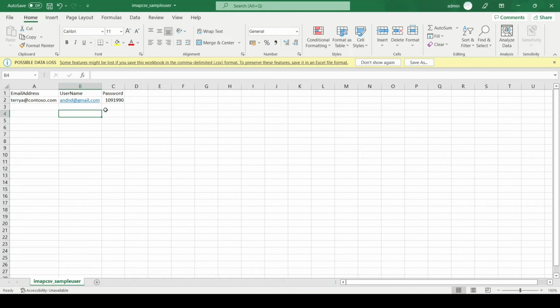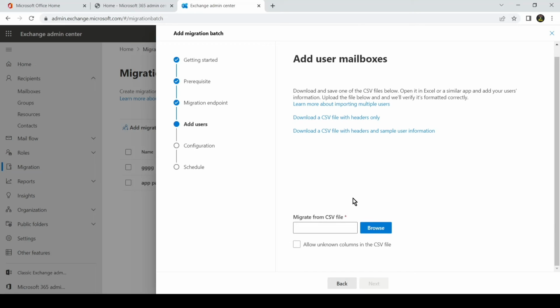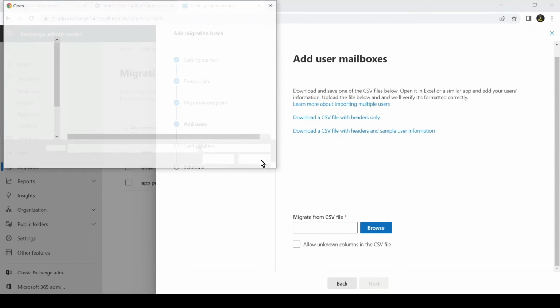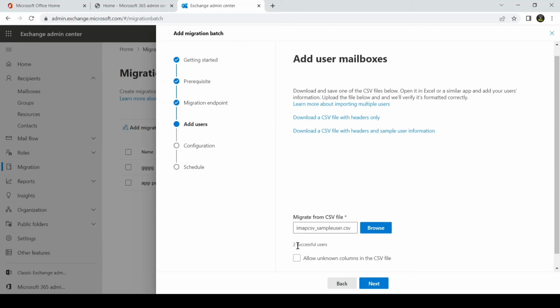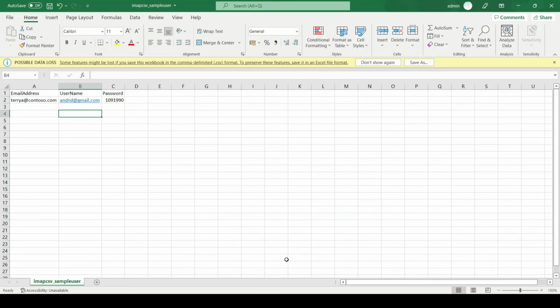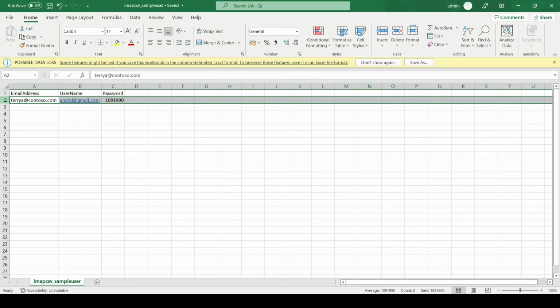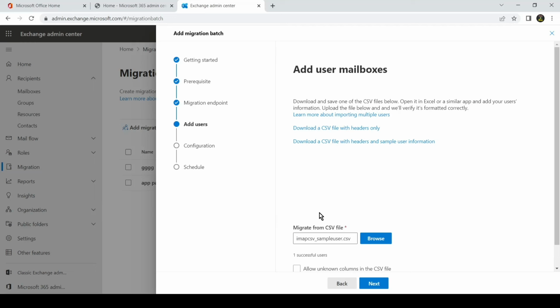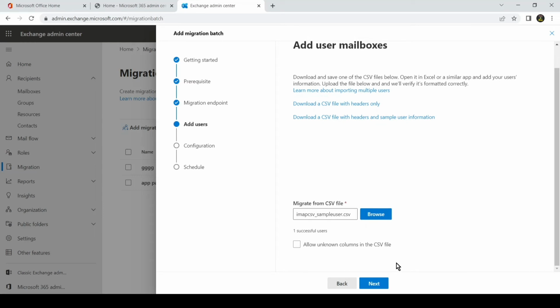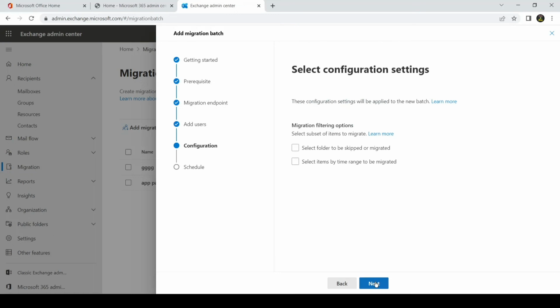So this is how the CSV file should look. We'll take the sample CSV file and try to input it into the batch to continue further. We'll not initiate the migration here, just checking how the process works, and we'll select the sample file which we downloaded, and it was able to detect 2 users because we didn't save the file. If we save the file, it should be able to detect only 1 user because there is only 1 row. So we'll browse the file again, and there you go. Now it was able to recognize 1 user after we saved the file, and we'll simply hit next.